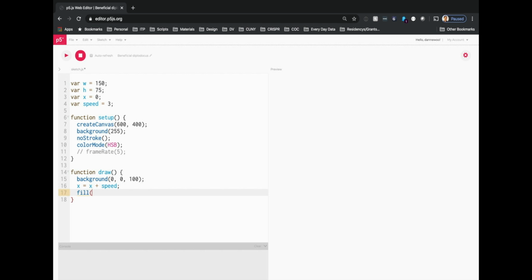Let's add a fill for our rectangle. And let's make it black. And then let's add our rectangle. And then apply the X value, the X variable value. And let's just put this in the middle. So let's do height divided by 2. And then I'm going to subtract H divided by 2.